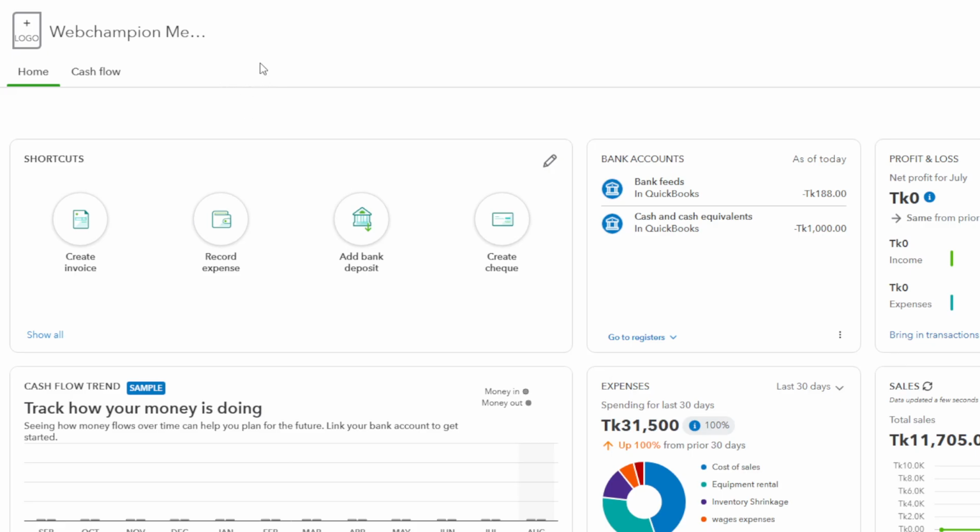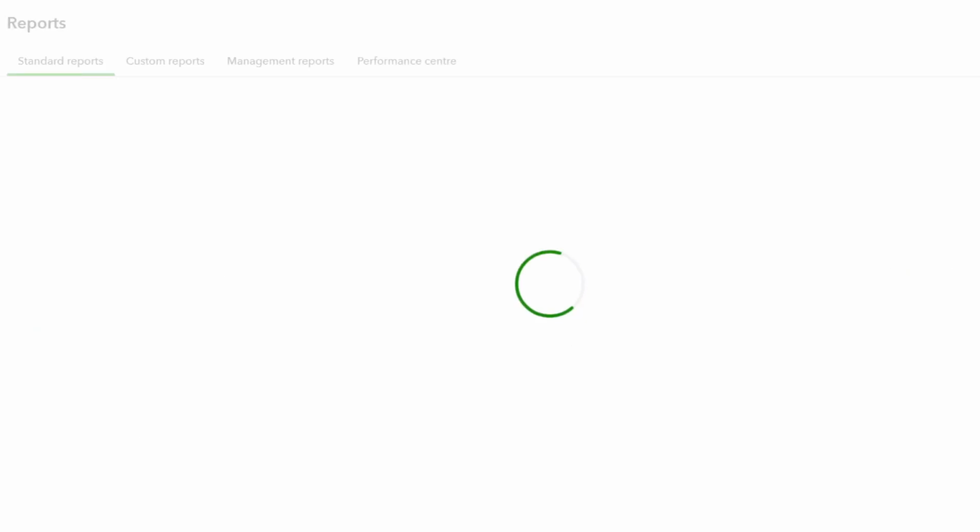Once you're inside, you'll find yourself greeted by the familiar interface. Now, head over to the left side menu and click on Reports. This section is a treasure trove of insights, and it's where the magic truly begins when it comes to dissecting your financial data. In the Reports section, you'll notice an option to view standard reports.